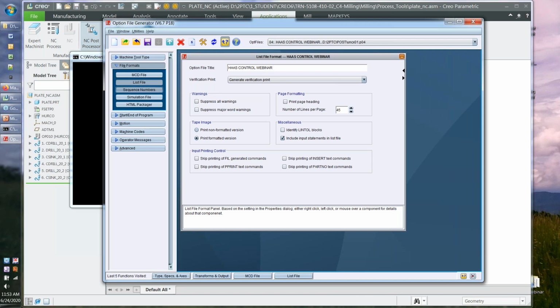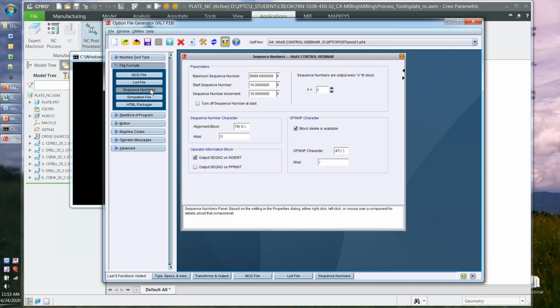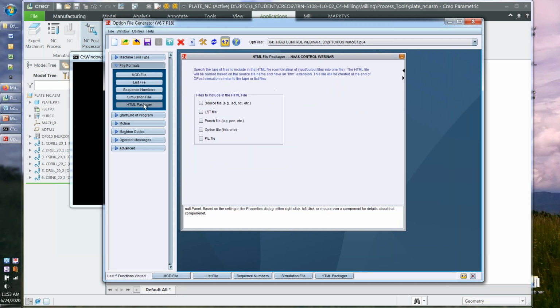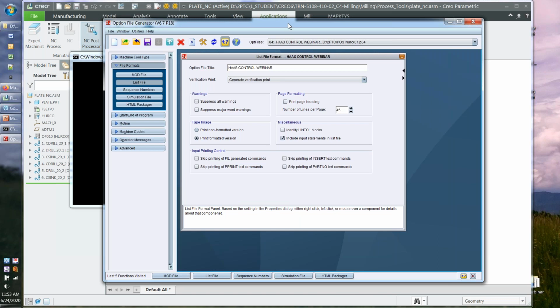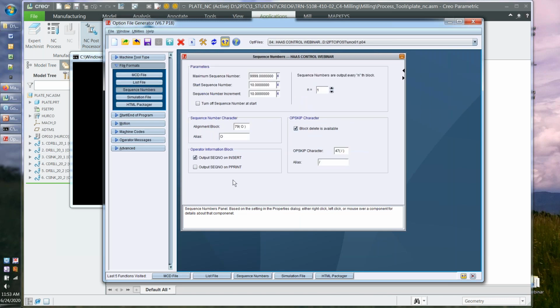The rest of this stuff is the stuff of sequence numbers and some simulation file and HTML packager. Those are some pretty specific case conditions that apply to very few people doing post operations. So I'm not going to spend a lot of time talking about those things today. But the concept of handling your MCD file, your list file, and your sequence numbers, yeah, those are pretty boilerplate things. Everybody's going to be doing that, likely.